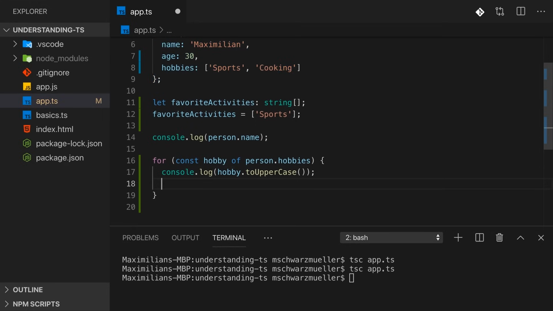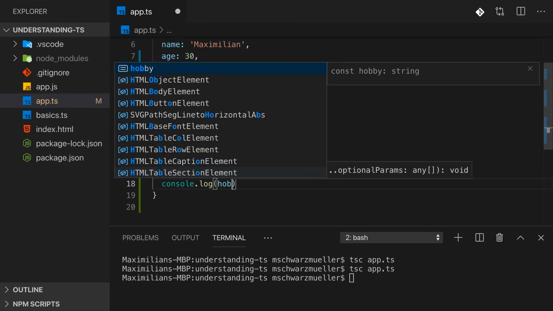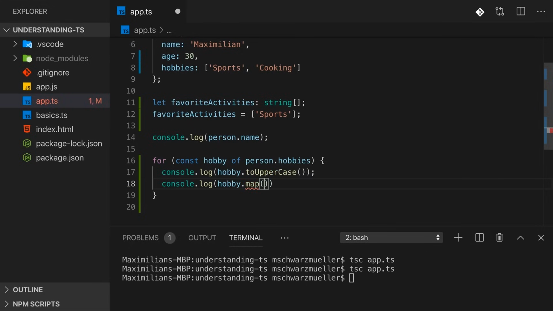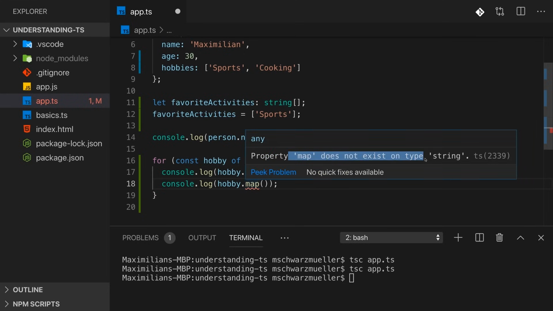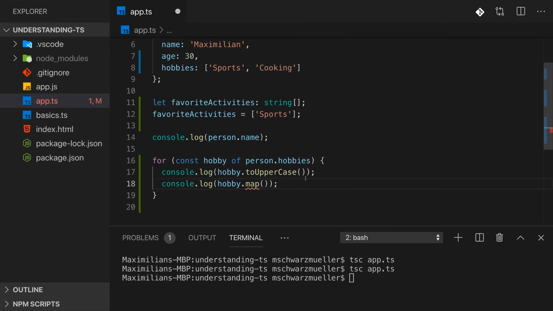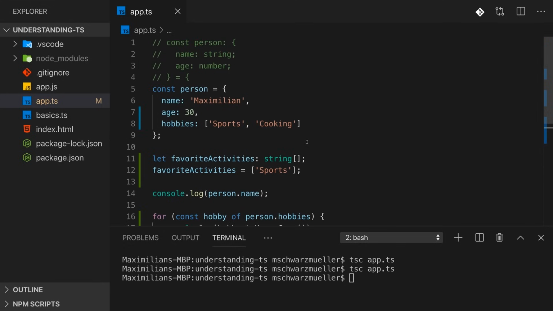For example, we would get an error here if I would try to access hobby.map if I thought this would be an array. The map method is available on arrays, but not on strings. And here correctly I get an error that map does not exist on type string, because it doesn't. So here we get an error, and that's good that we get it, because this would be wrong. And here we see TypeScript's inference really shine.